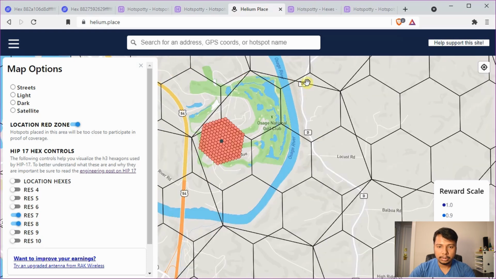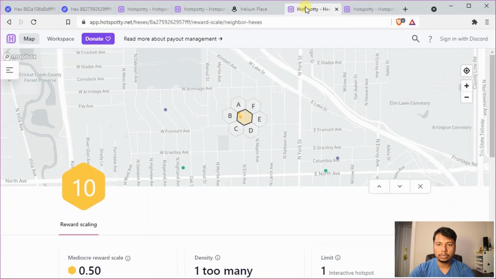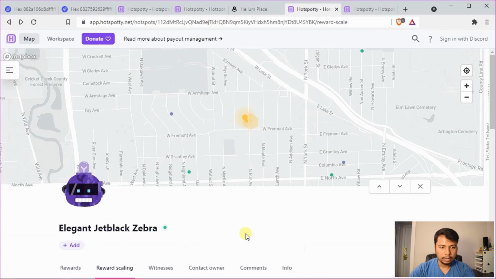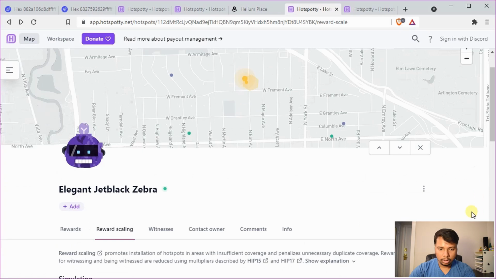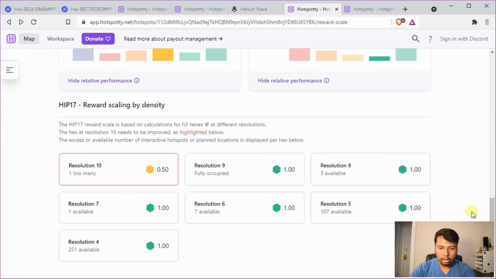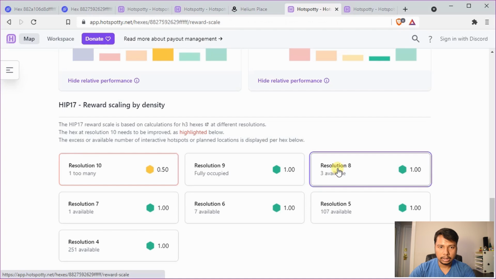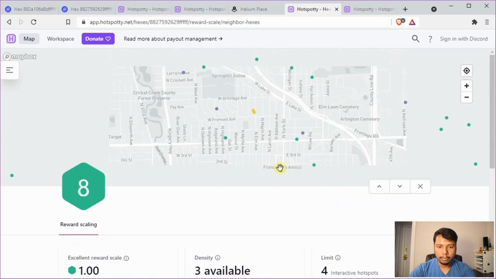Now this might look a little bit confusing because you can see that some part of this resolution 8 hex is outside the parent hex. But to see a clearer picture, we can go back to the Hotspotty page. Earlier I showed you this resolution 10 hexagon. Now we can go back, scroll down here and click on resolution 8 hex, and it will now show you the proper boundary.